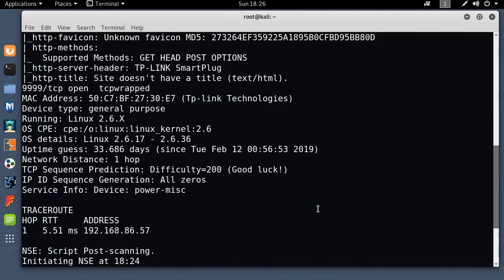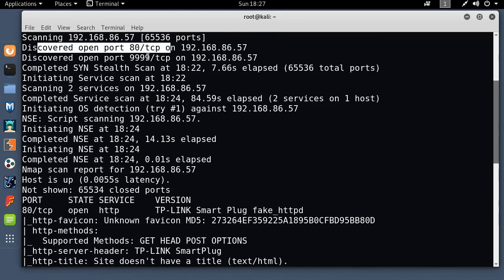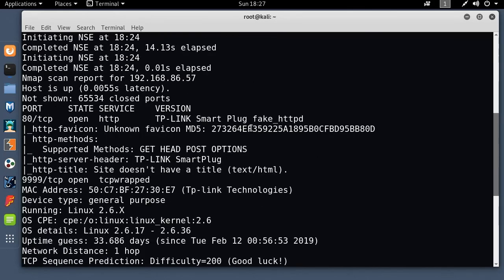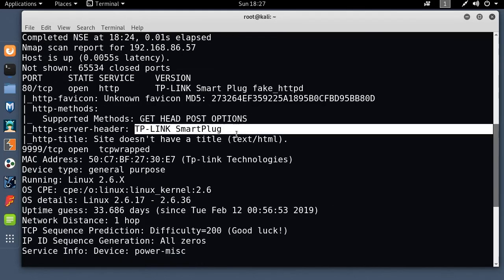Okay, my scan is complete. Let's scroll up and take a look at a few things. First, I have TCP ports 80 and 9999 open. Remember, I skipped UDP, so there could be more. I'll scroll down, and here you can see that the device is a TP-Link smart plug.